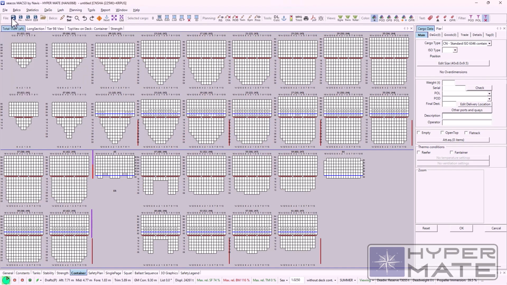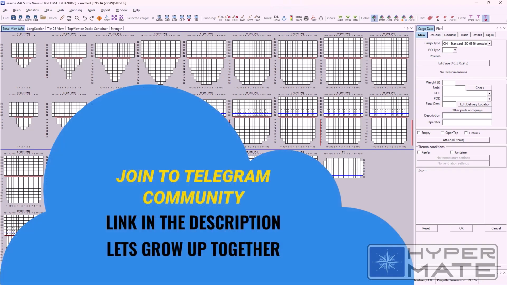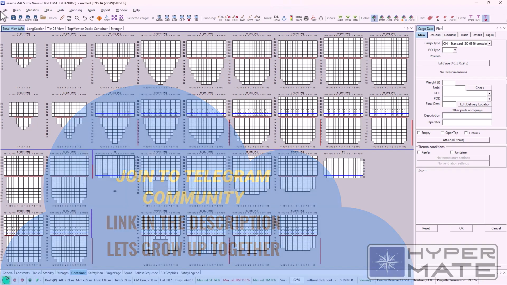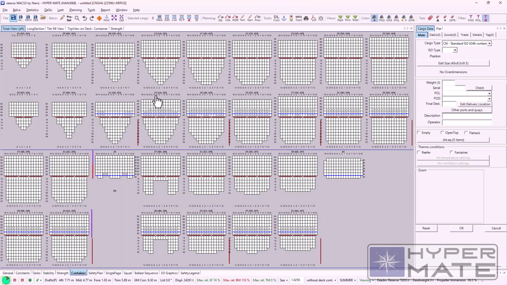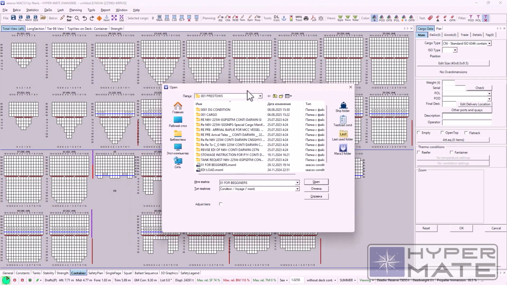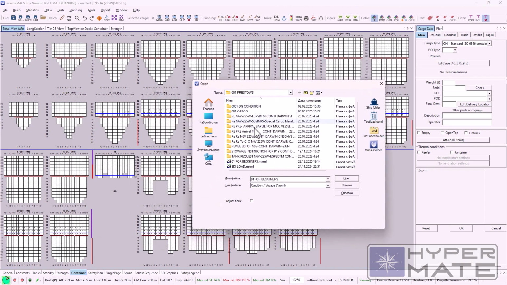Let's start with New. If you open New, it will open a completely empty vessel without any ballast, any fuel, any cargo, and so on. In practice, it's almost never used. Open File is like on standard Windows. You just need to open some condition, tank condition or cargo condition. Later I will explain why there are so many features. It's very easy to understand, just follow along and you will know everything.